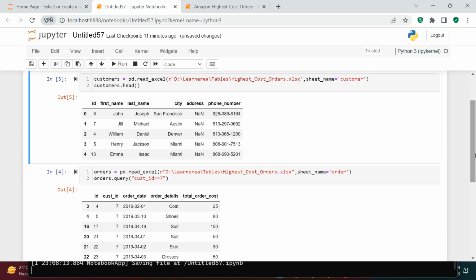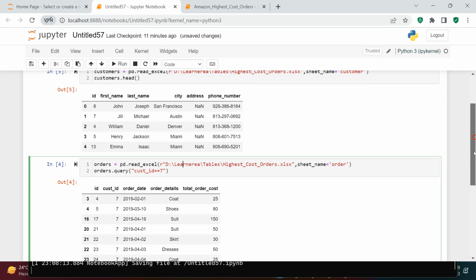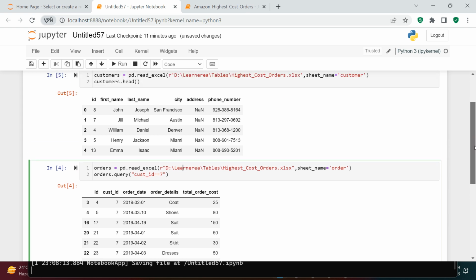All right. So to save your time, here is what I did. I simply imported the Excel file which I have created. Into that I created two sheets, one for customer and the other one for order, and here I have imported both of them. To import the data, you can simply say pd.read_excel. If it is in CSV, you can say pd.read_csv. Okay, so now the data is imported and we can see the sample data available over here.